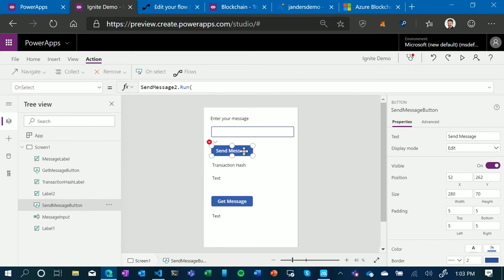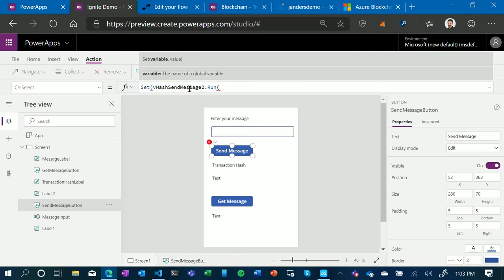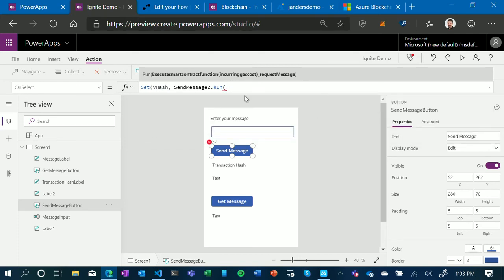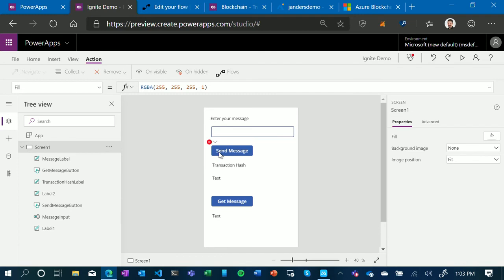Now, let's go ahead, and this is the code we have to do, minor stuff. So first thing we need to do is we need to set the variable to store the hash. So we're going to set, we're going to call it vhash, and then we're going to run that flow, and we're going to shove it into, what do we call this? It's message input label. Yep. Message input.text. Okay. And then, yeah, that's good. Okay, so we're good there.